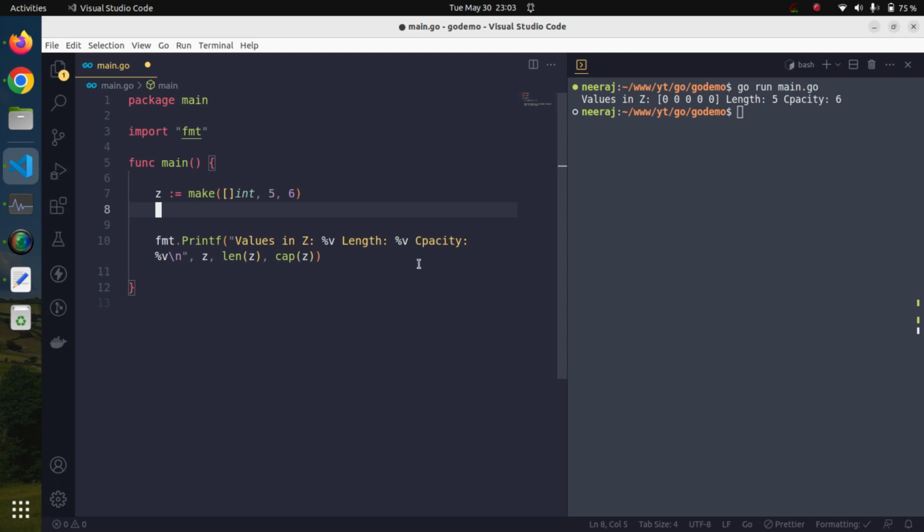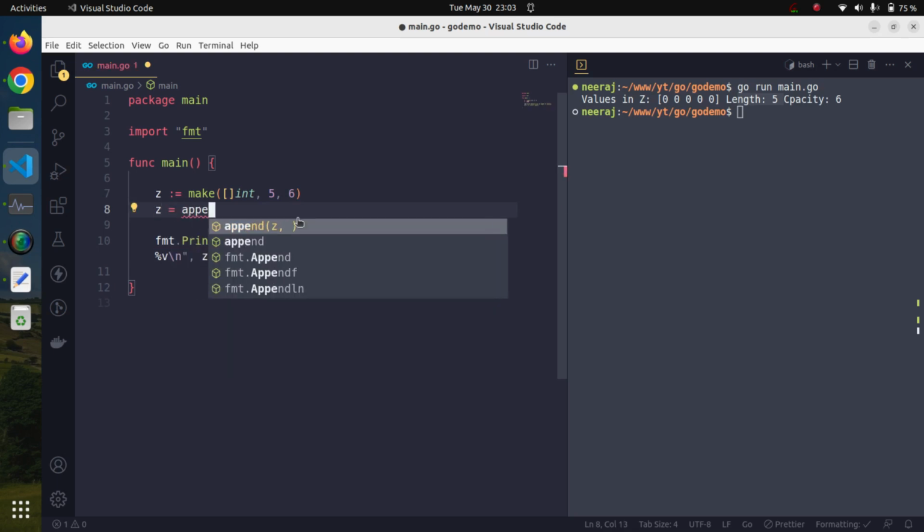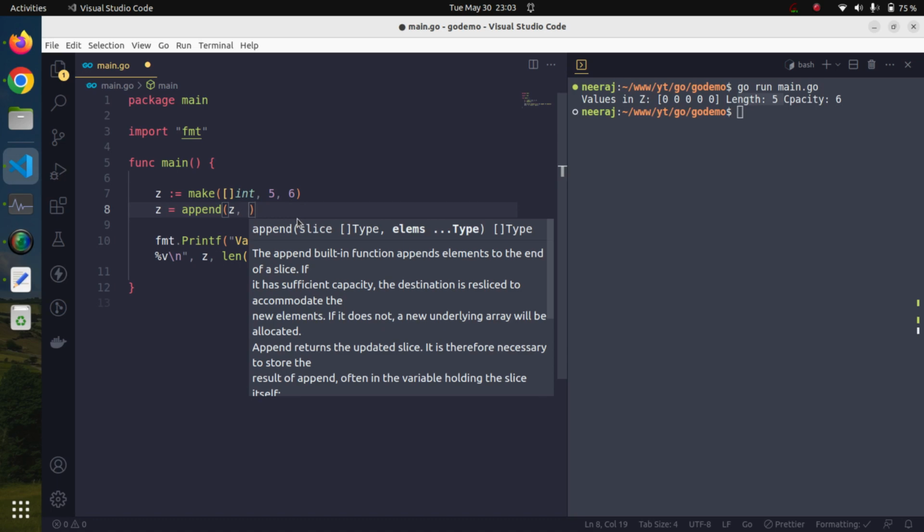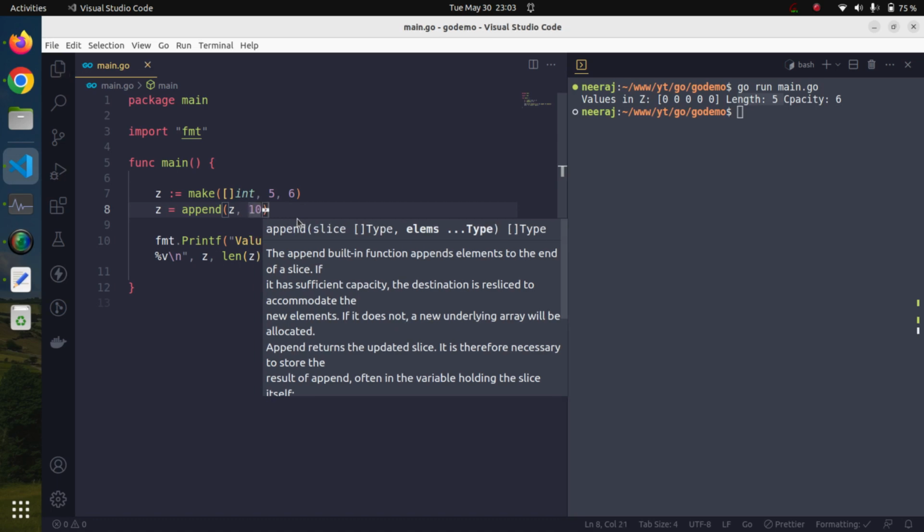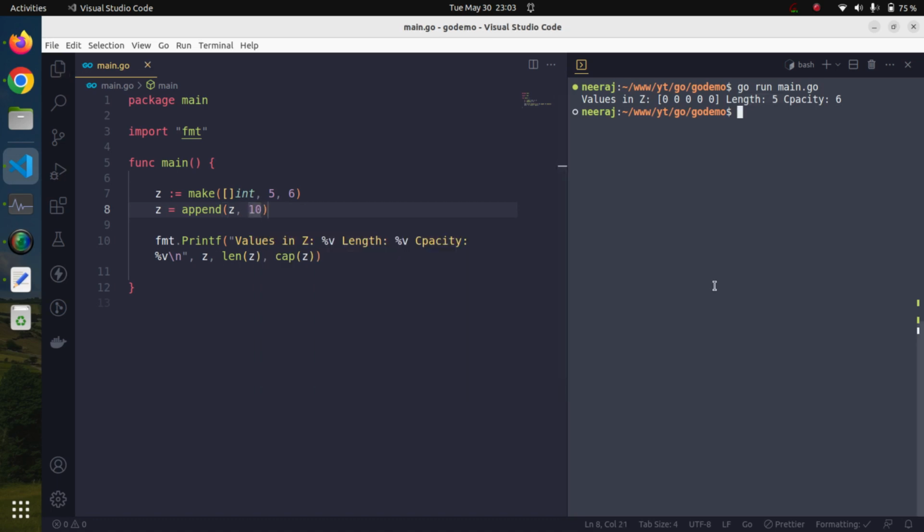So right now, if we try to run this program as it is, the length is 5 because we have assigned it that way. The length is 5, and we declared it with the initial capacity of 6. So what if we append a new element into our slice? Let's say we added 10, and now if we run this application, again the length is 6 and capacity is also 6.